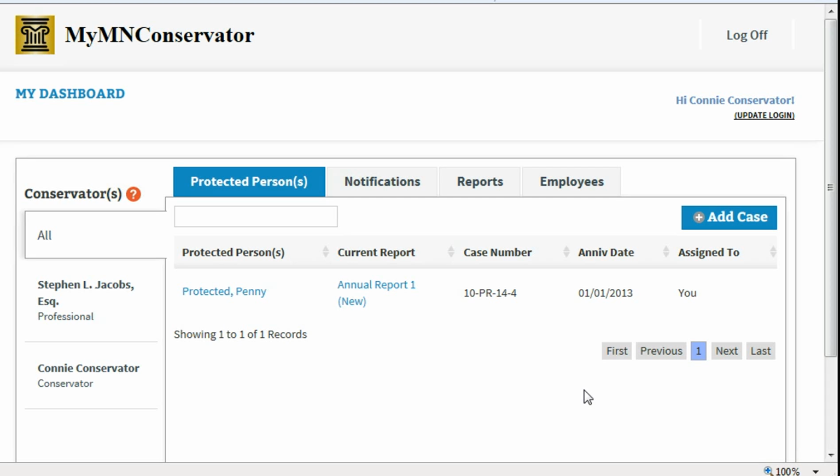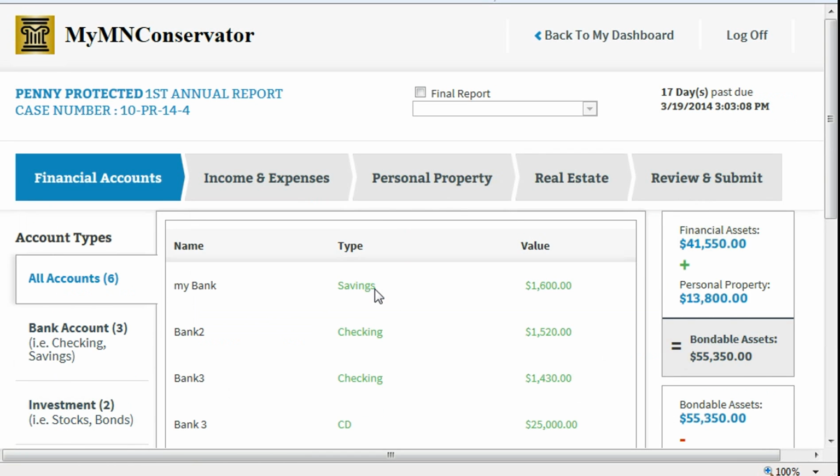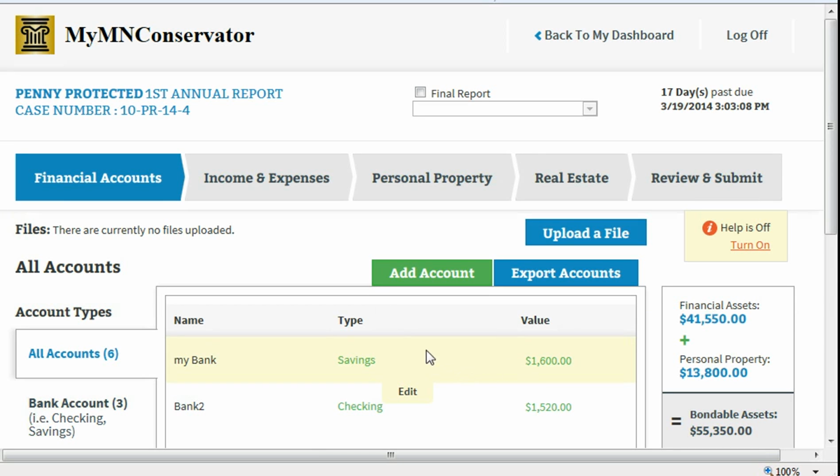Let's work on an annual account. To start your account, on your dashboard under Current Report, click on Annual Report. This opens your report. An overview of the totals will appear on the right-hand side.